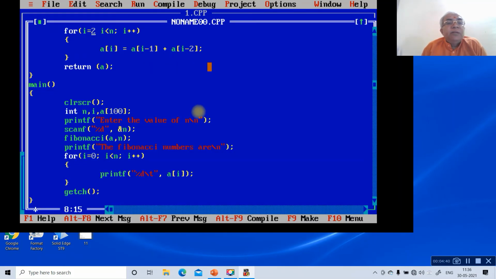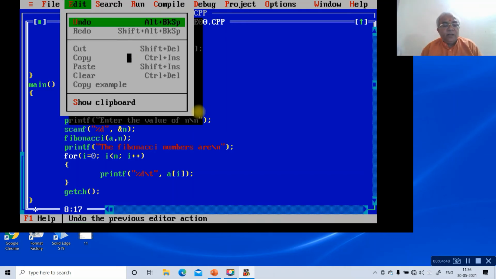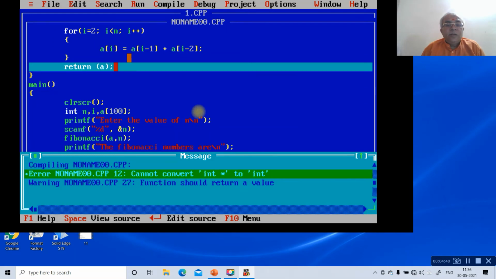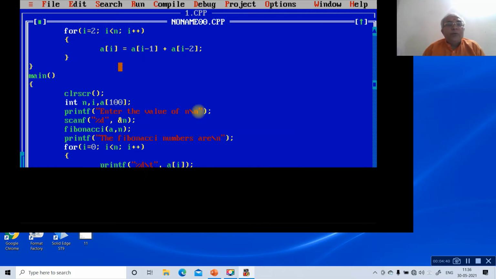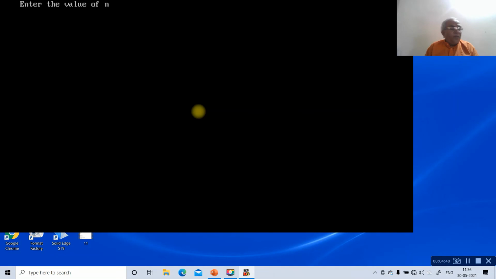So here the statement is missing for i is equal to 2, one statement is missing there. Then run, cannot convert int into a. So here we are going to delete this, then go to run this program. So here the value of n is 5. So you are going to get these values as 0 and 1. So here we are not entering any value.